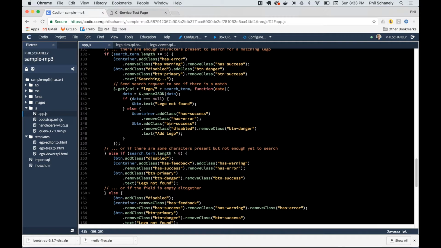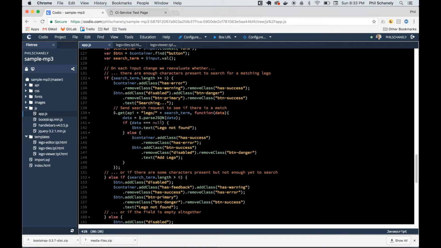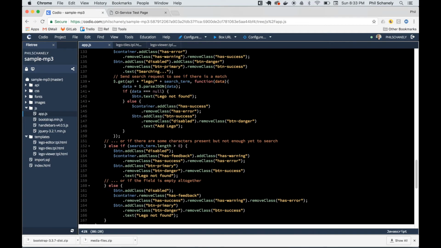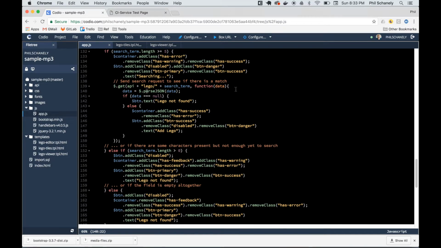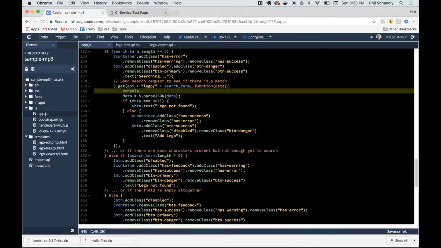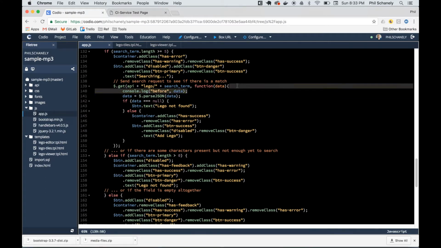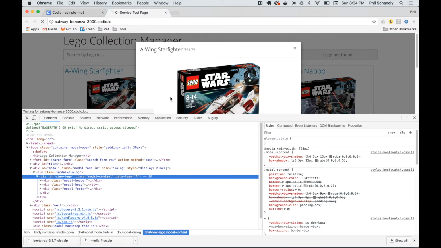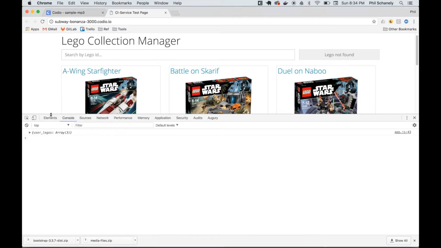So I have an example down here where after we've searched for a Lego, we get a result back. Let's see, where did that go? Oh yeah, here it is, 140. Okay, so let's look at the data before. And we'll look at data after the parsed JSON. So note that just between these, we're redefining the data property that's being passed in here to be the parsed JSON version of that data. All right, let's go take a look. Go to the console so we can see.